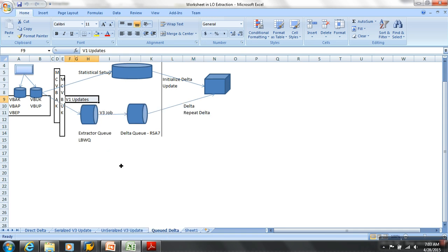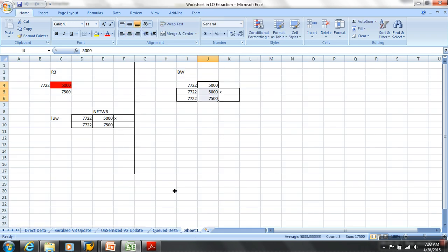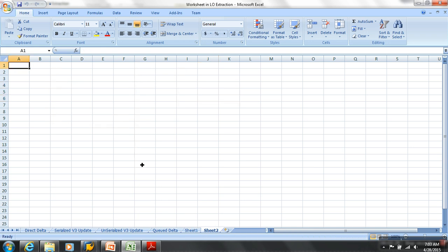In case of queued delta, again, when the postings are done, it collects documents into what? Extractor queue, which is LBWQ. When you schedule the V3 job, it collects documents from extractor queue to delta queue. And when you do delta, it extracts records from delta queue to BW. Till this procedure, it's clear, right? Good.